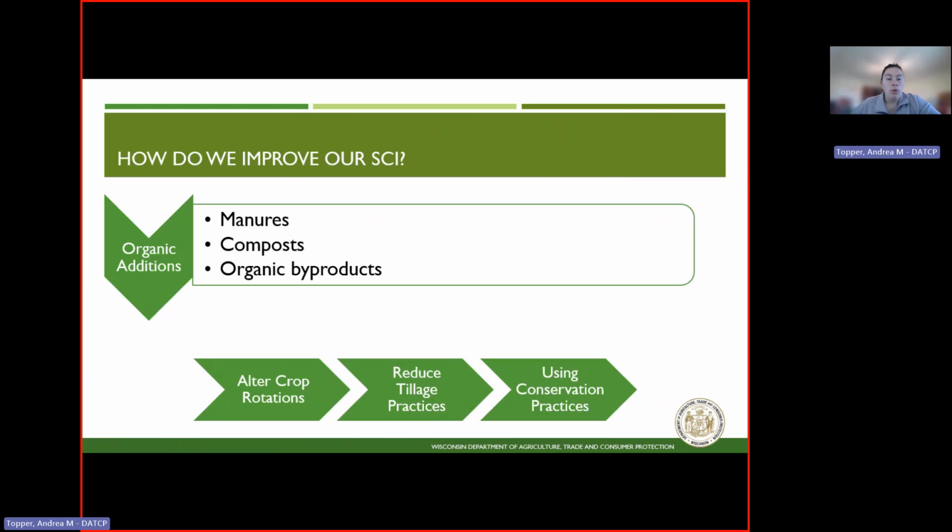How can we better improve our soil conditioning index numbers? Again, all of the things that we talked about with soil loss and our phosphorus index and P2O5 balance are ways that we can look at increasing or bettering our organic matter levels. Additionally, though, we could use organic additions. So manure applications, compost, or organic byproducts could all help us increase our organic matter levels.